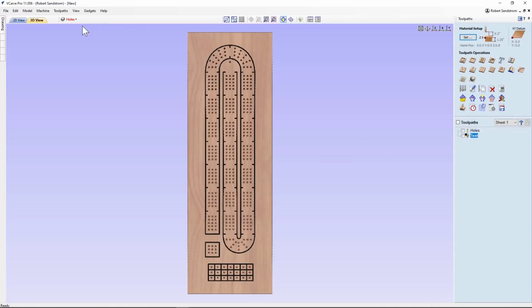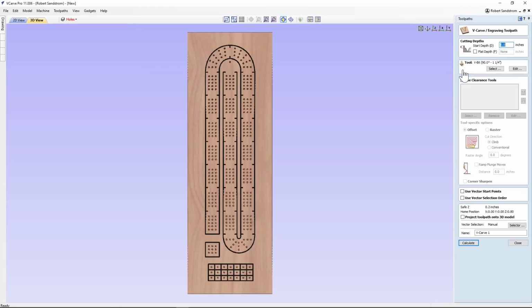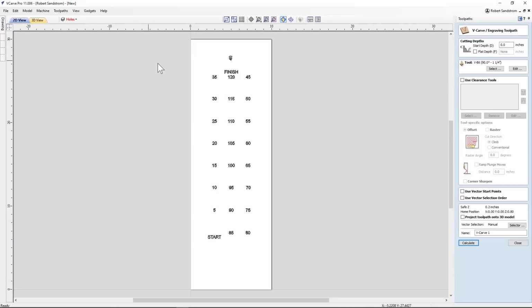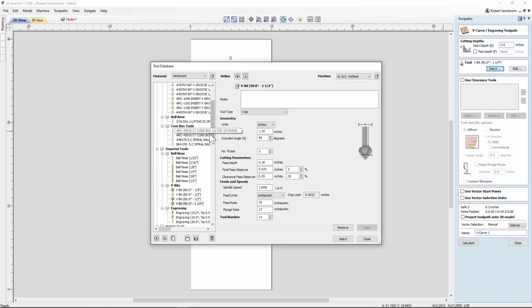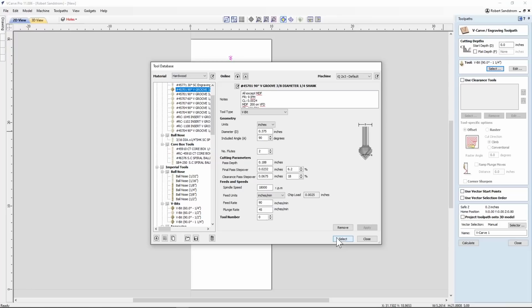And the final toolpath we need to put in place for the actual cribbage board will be the text. The toolpath we want to use for the text will be your typical VCarve toolpath. We'll go ahead and highlight all of the text. I'm going to select another V-bit. I like that 90-degree V-bit. Means we don't have to make another tool change. So this is the one that we selected before. Select.